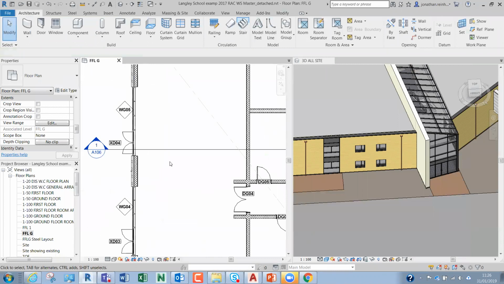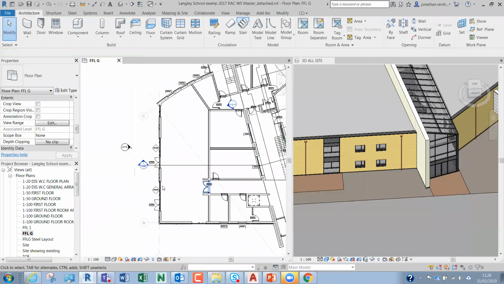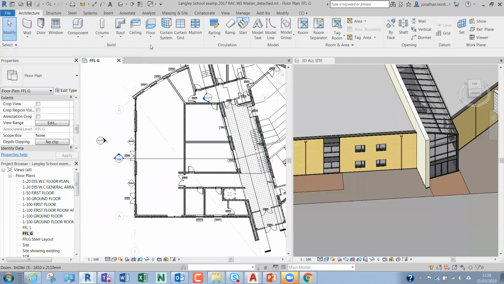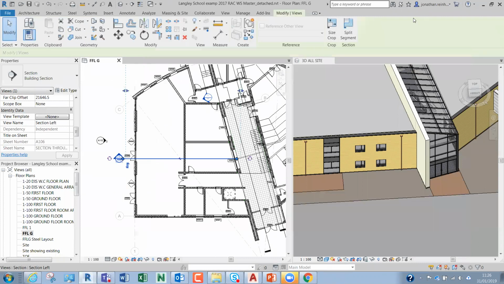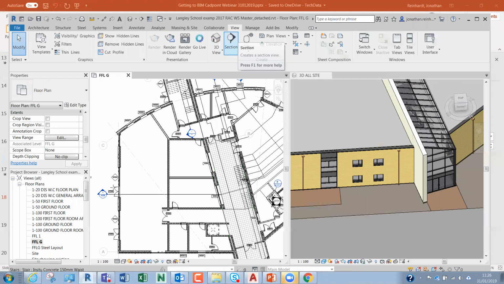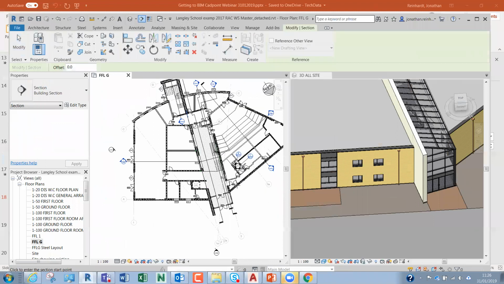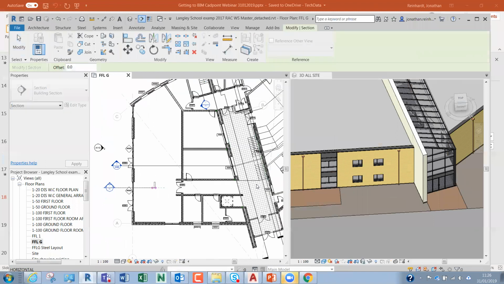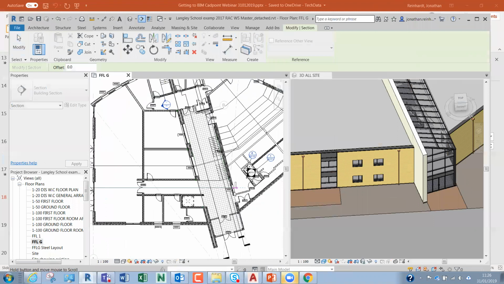And I'm just going to show you, these are what's called section tags as well. So I can right click on a section tag, but I can also place section tags as well. So under our view tab, this is where we create all our views. So I'm just going to create a section. I'm going to select our section line. So a section doesn't yet exist for what I'm placing here. I'm just going to draw this line across the building. And that has automatically created a view for that.